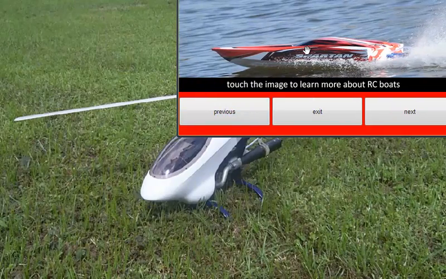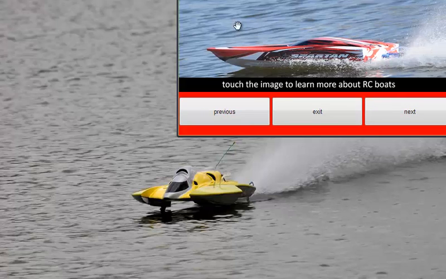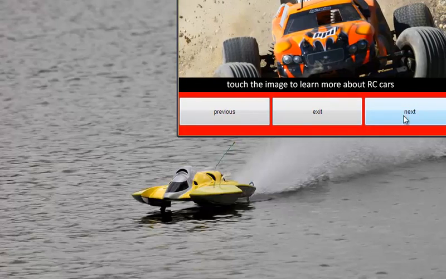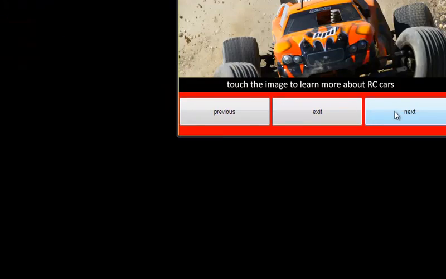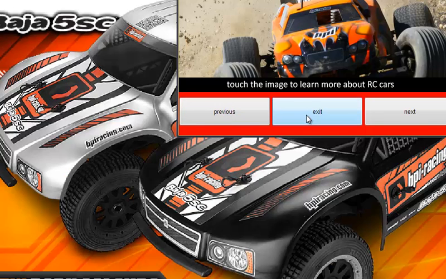If I switch over here to boats and click on next, nothing will happen because we didn't set up a collection for the boats. We only set up a collection on the helis and on the RC cars. So I'll go and switch to RC cars. And remember, once you switch to it, again, you have to select it with your finger and then use the collection. Next, previous. Also, we added the exit button.